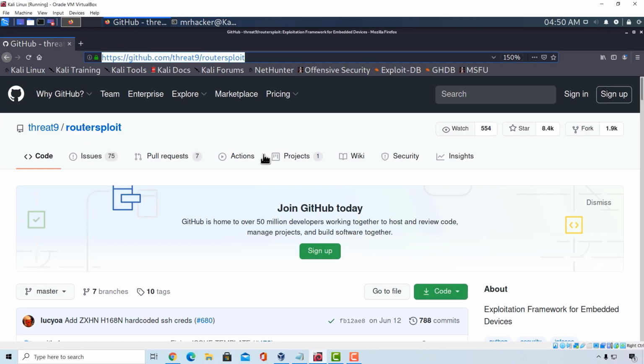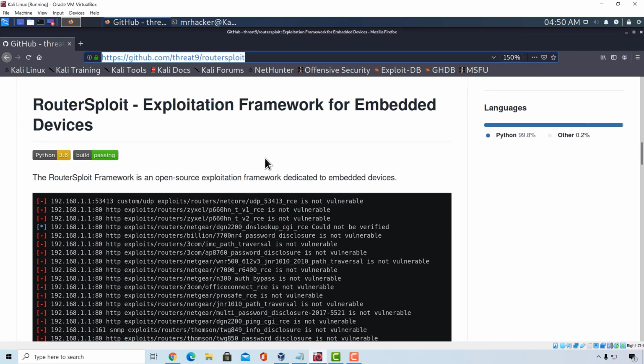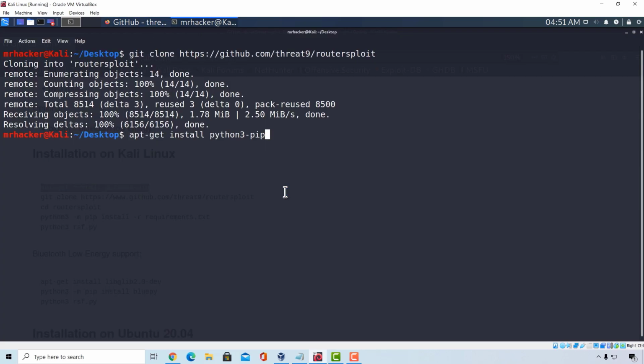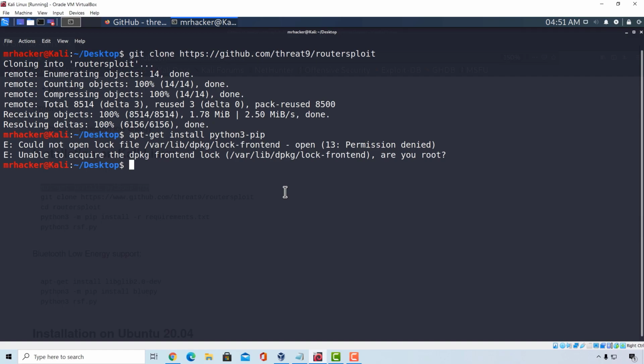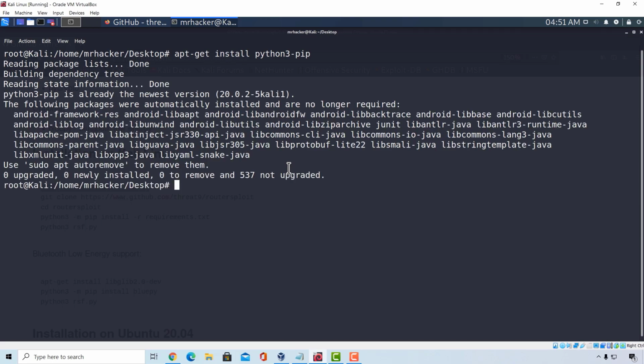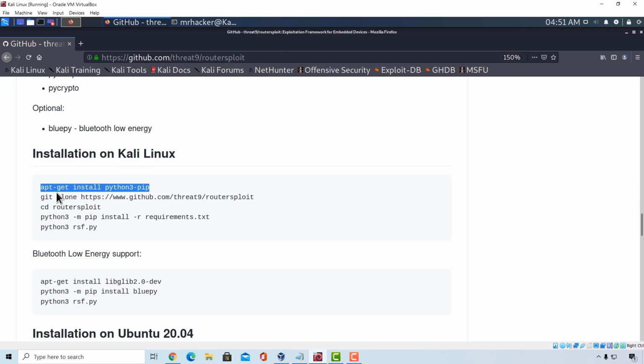While this is copying, let's go down to the installation commands just to see how we can install this tool properly, and here we have installation on Kali Linux and all of the commands that we must run. So we must install python3-pip, even though I believe we already have this. Let's run the command just to make sure, and it requires root privileges, so let's enter the root account first and let's type the same command, apt-get install python3-pip. Everything is installed. Let's move on to the next command.